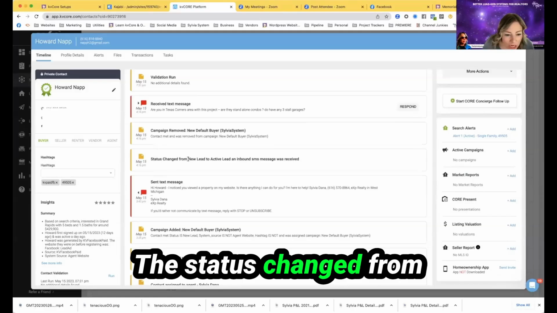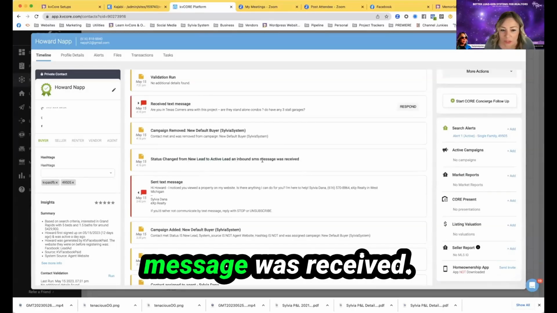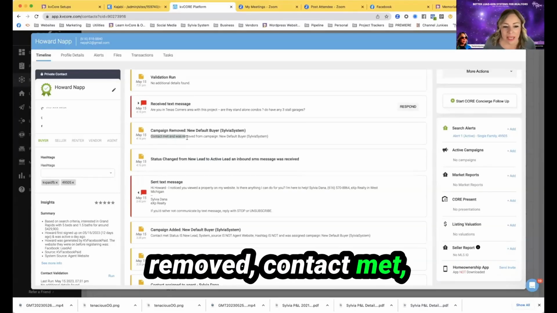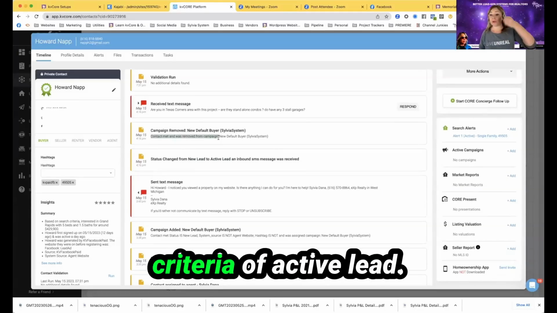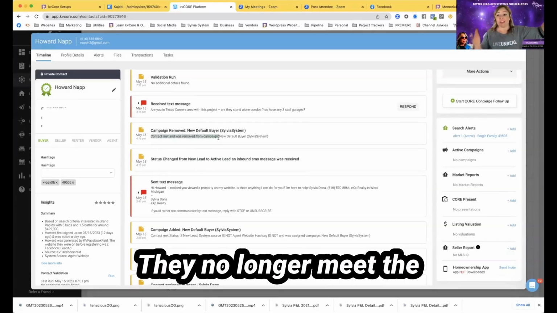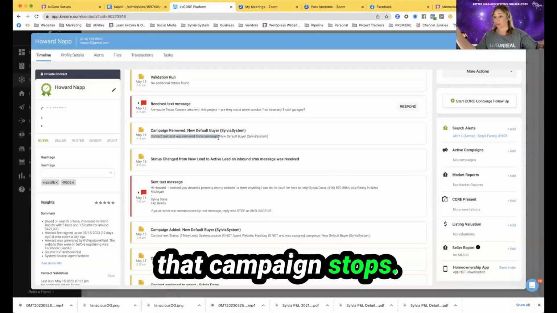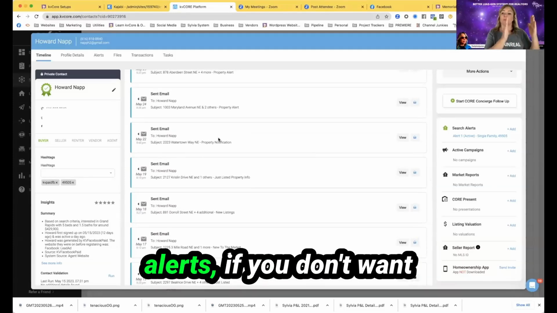The status changed from new lead to active lead because an inbound message was received. So the campaign was removed. Contact met and was removed from campaign. New default buyer. That means they met the criteria of active lead. They no longer meet the criteria of new lead. So that campaign stops.